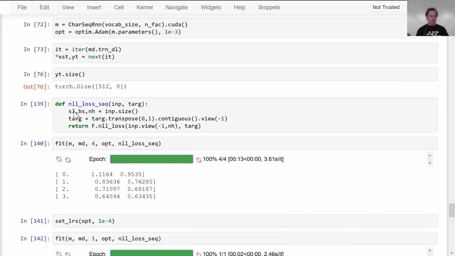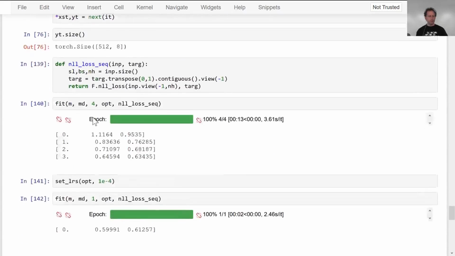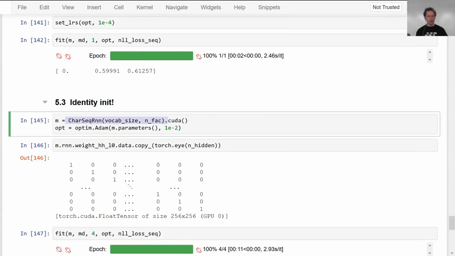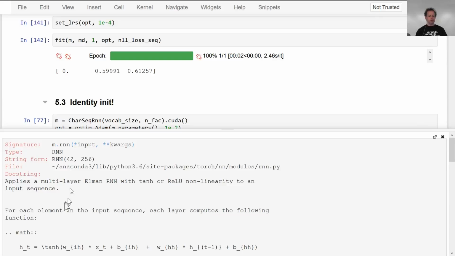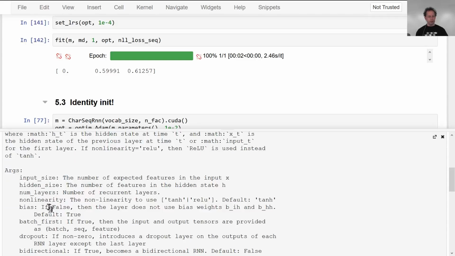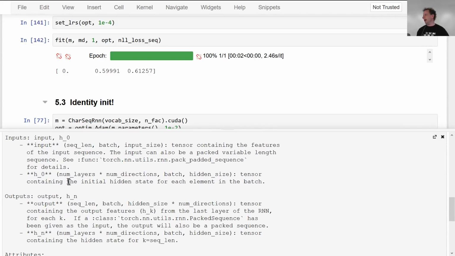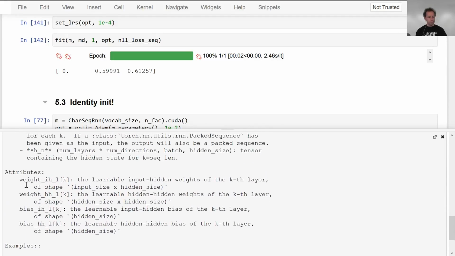So instead of using whatever the default random init is for this matrix, after we create our RNN, we can go into that RNN. Notice this, we can go m.rnn, and if we now go like so, we can get the docs for m.rnn. As well as the arguments for constructing it, it also tells you the inputs and outputs for calling the layer, and it also tells you the attributes. There's something called weight_hh, and these are the learnable hidden-to-hidden weights. That's that square matrix.